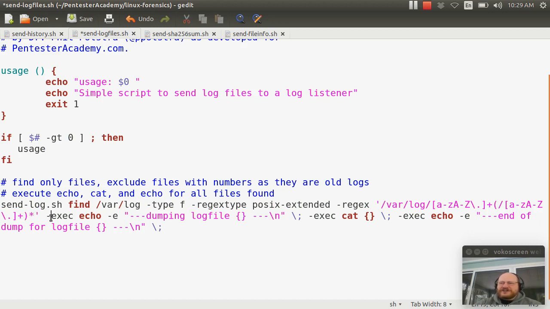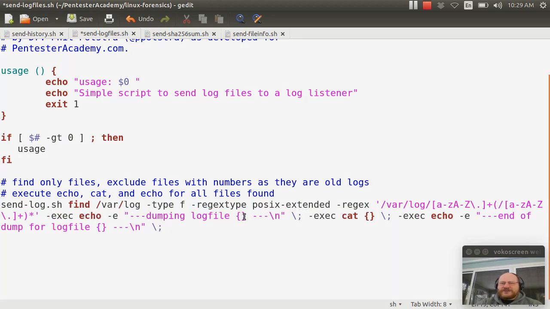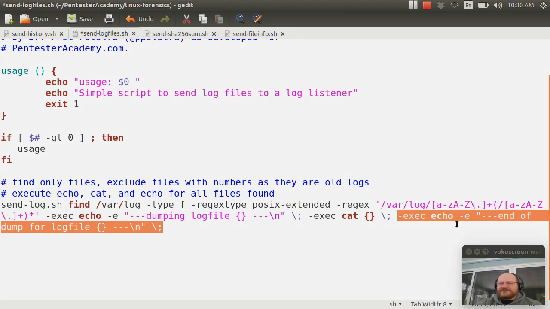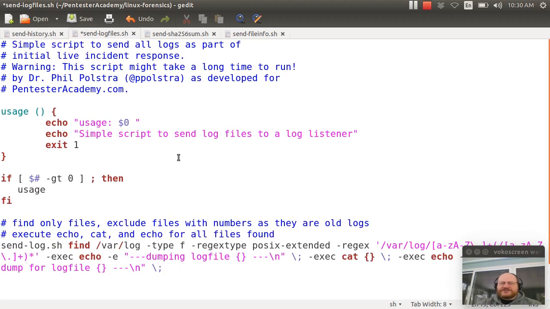And I will call exec, and I will echo that I am dumping a certain log file. And when you're using find like this, the brackets are replaced with the file name. Then I do another exec, and I cat the file, and then I do a final exec, and I echo end of dump for log file. And this will put all of this into my log. Again, this might take a while because you'll go through several logs, literally every log on the system.